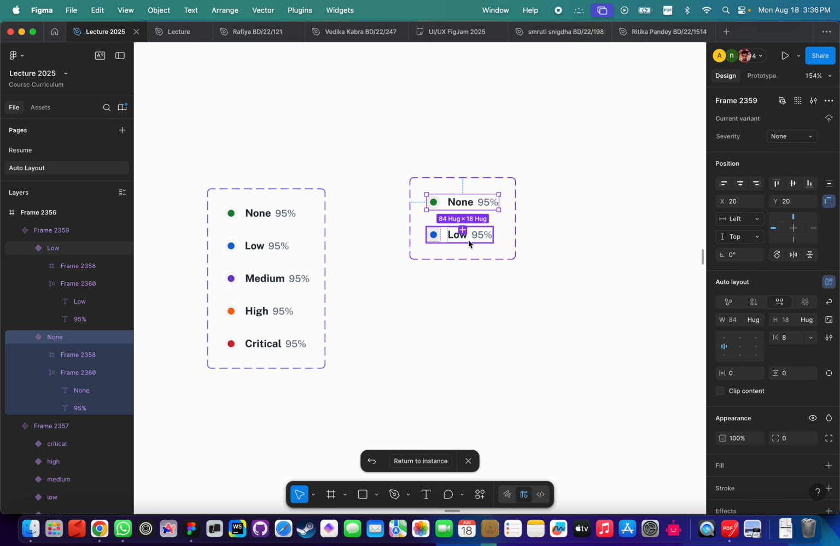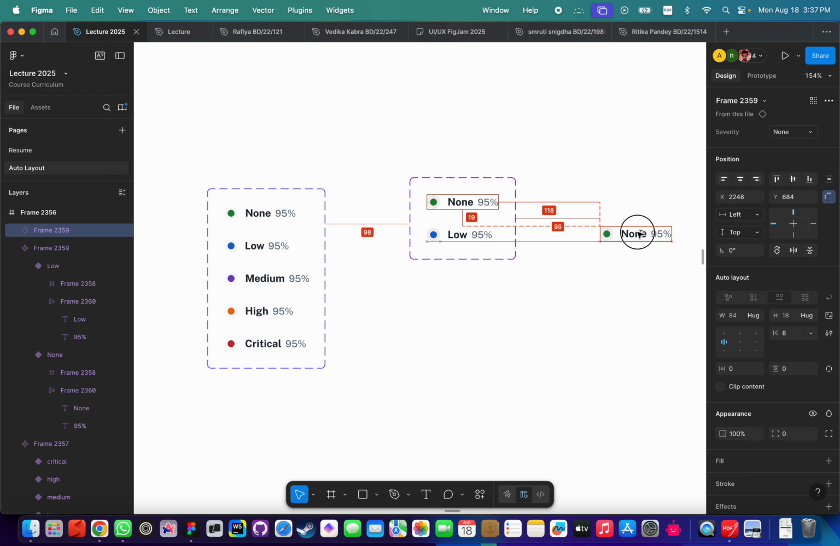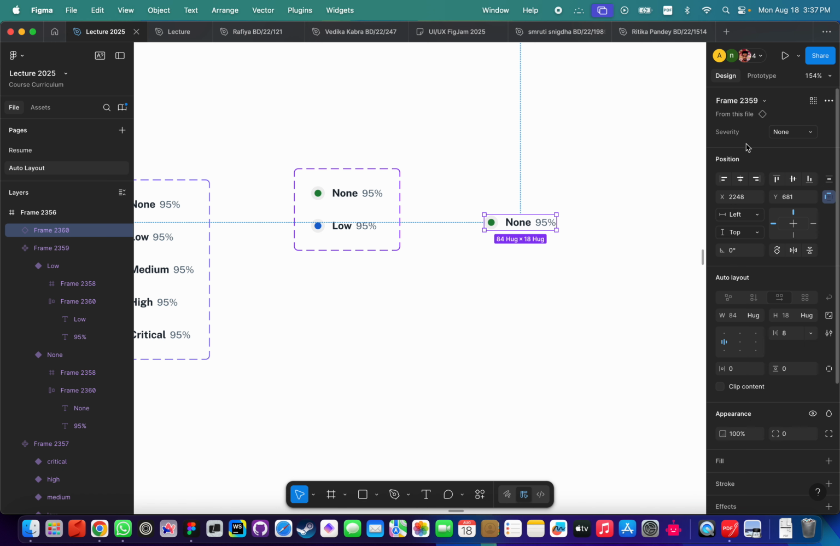Now you can take any one of these variants and option drag it out, and can you see right now that on the right hand side top it's saying severity and saying none right now, but if we click on this and change to low, can you see that it's actually changing? So we can make 5 variants of it and actually use them anywhere we want. Does that make sense?